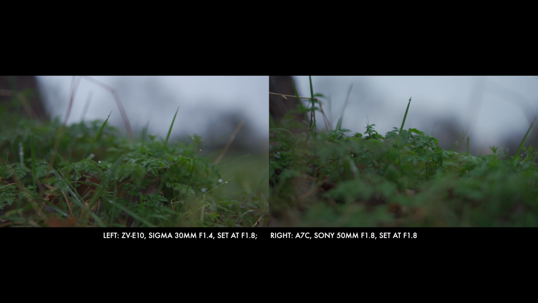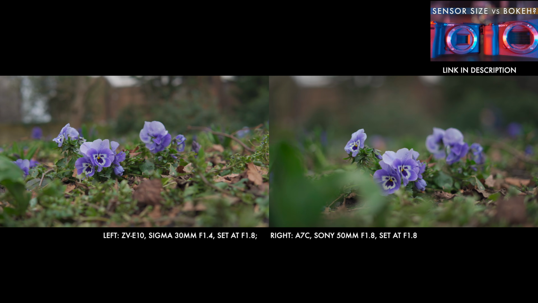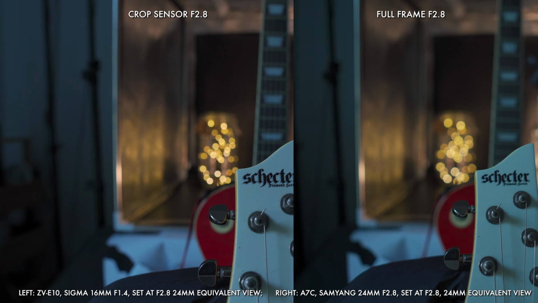But an area where the differences should be more clearly cut is bokeh. Theoretically, one of the big advantages of having that larger full-frame sensor in the A7C. There's a detailed explanation of how bokeh differs due to sensor size, and the reasons why, in a dedicated video that I made, so you can check that out for more info. The short version is that with an equivalent focal length and the same aperture setting, the A7C will always provide more bokeh, or a shallower depth of field, than the ZV-E10 is able to achieve.